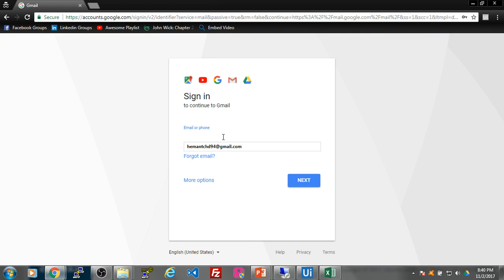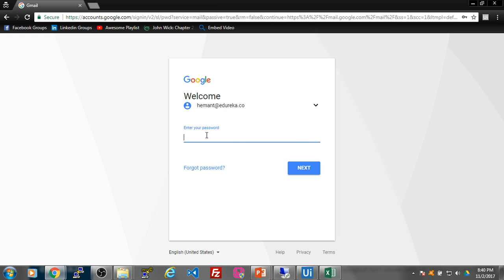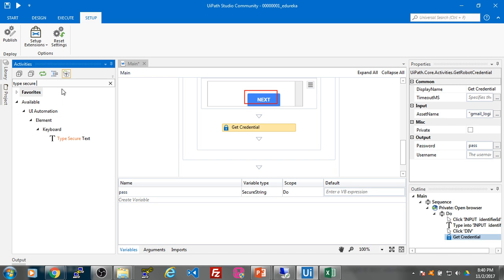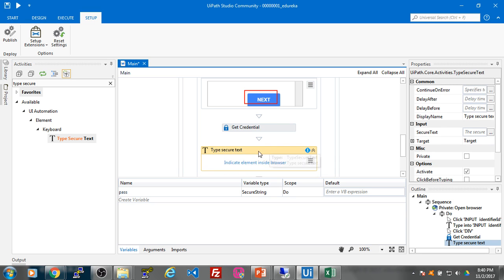Alright, so this is the email, so let me specify the email first. Alright, and this is where my password will go, right? So I have to tell UiPath this is where you will be saving the password. So let me type secure text. Because we are entering a password, we have a different activity for entering the password inside my password field, which is type secure text.